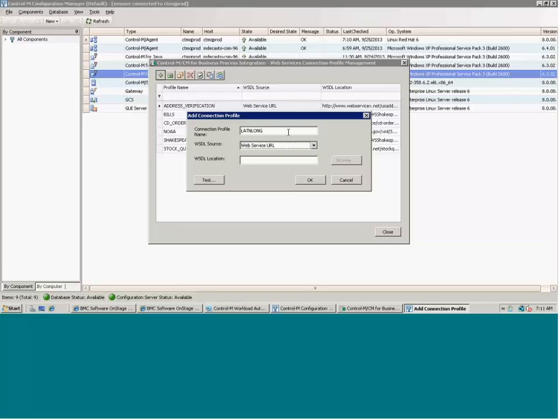All right. Your choices, the connection profile name is a label used internally by Control-M, so take that into consideration when naming it. Your choices for the WSDL source include the UDDI. As I mentioned, that's a yellow pages for WSDLs. So you would need to get information from the web developer or documentation from the provider to get information on the exact WSDL that you're going to want to choose to select the operation you're going to want to run.